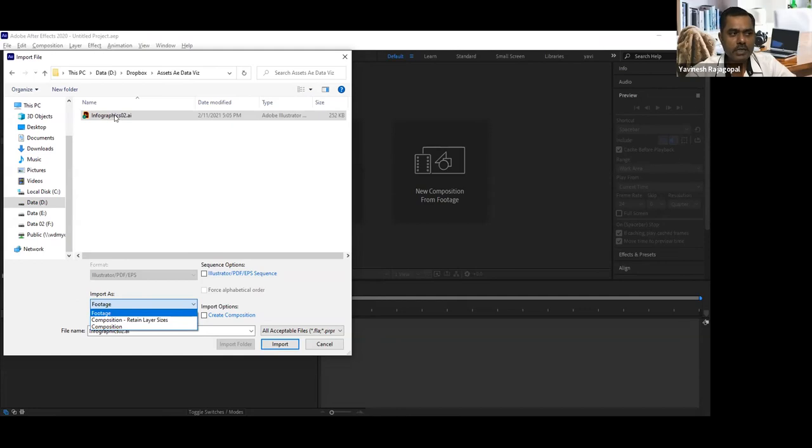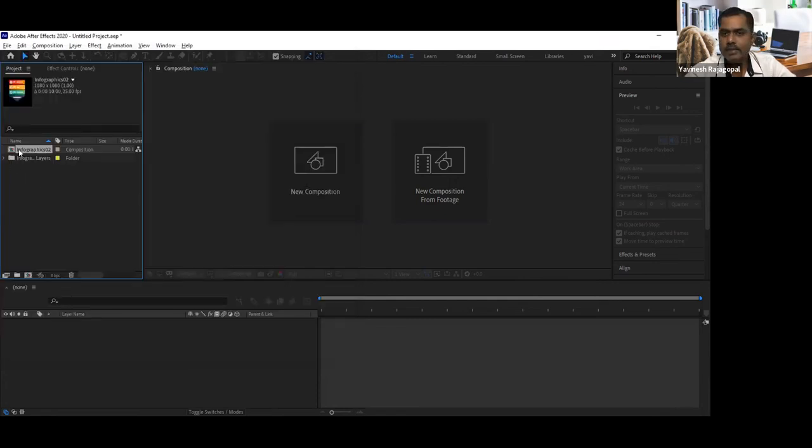When you choose an AI file, you choose Composition, Retain Layer Sizes. Click on the AI file, choose Import As Composition Retain Layer Sizes, then click Import. What will happen here? It will import as a composition. This is my composition icon with the file name. And in the folder, you can see all your layers, and also there is a composition.